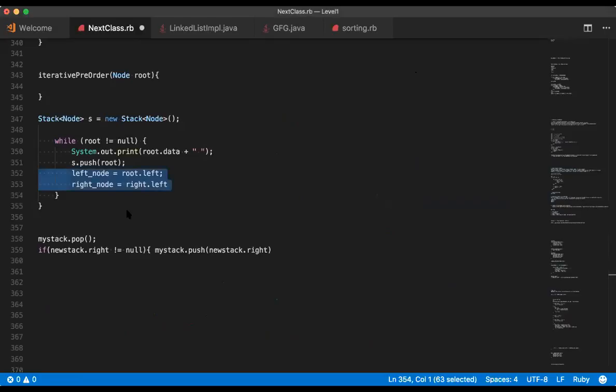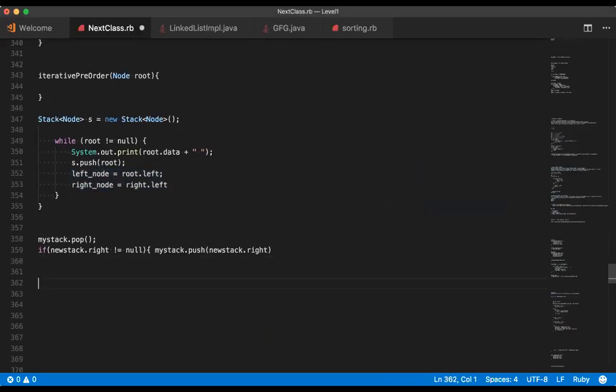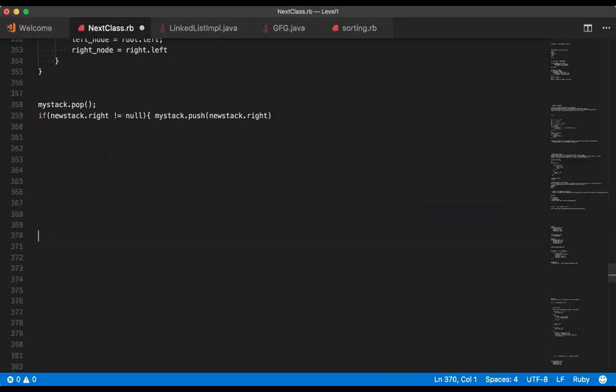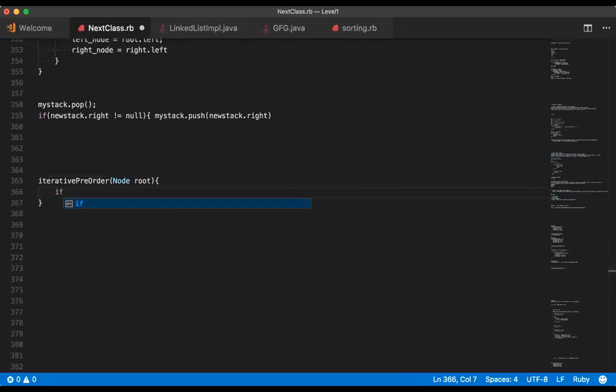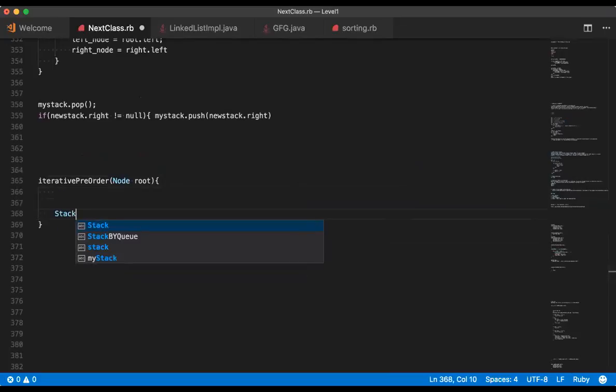I'll try to write something for you so that you can just complete that. So we have to do iterative pre-order of the root node. First, let's initialize the stack. Stack s equal to new stack of nodes. You can write that as well.